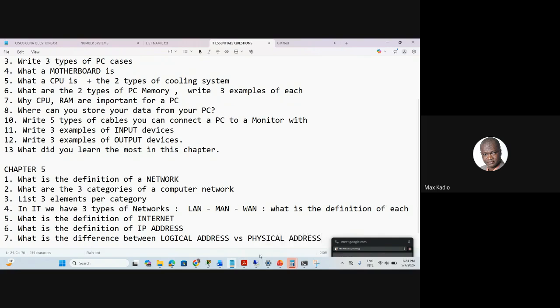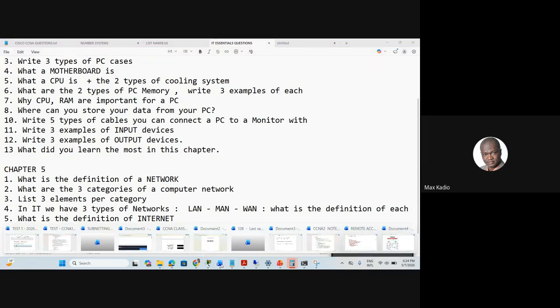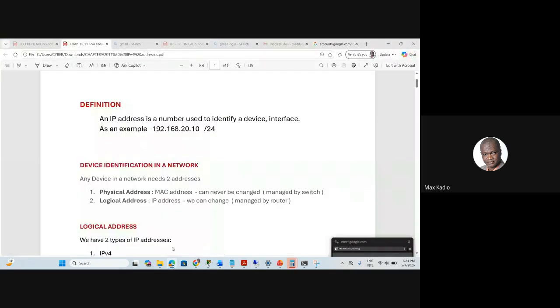So logical address, I did explain already. Physical address is your MAC address. So also you can check the recording. You can also read in NetAcad. All these answers are there. Physical address is also the MAC address. It will be managed by the switch. Then you have a logical address, or the IP address, like your cell phone number. So the MAC address is a number for the manufacturer to identify what I did manufacture, I did produce. You see?